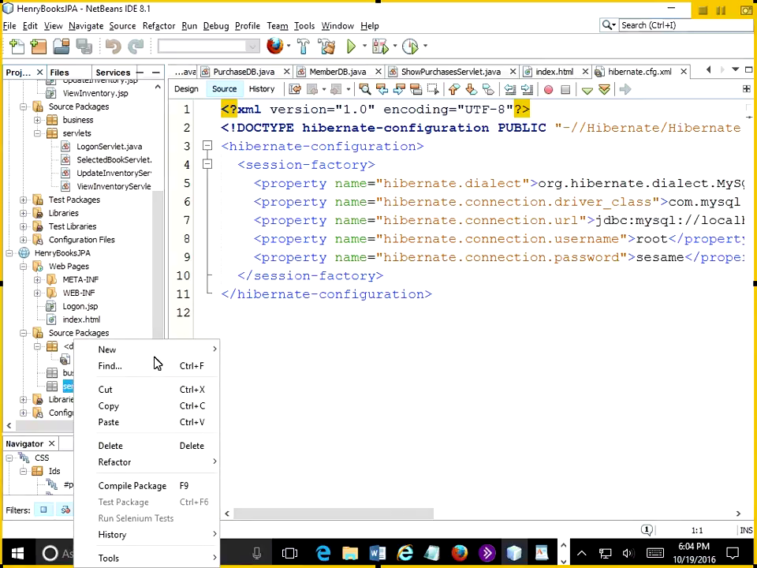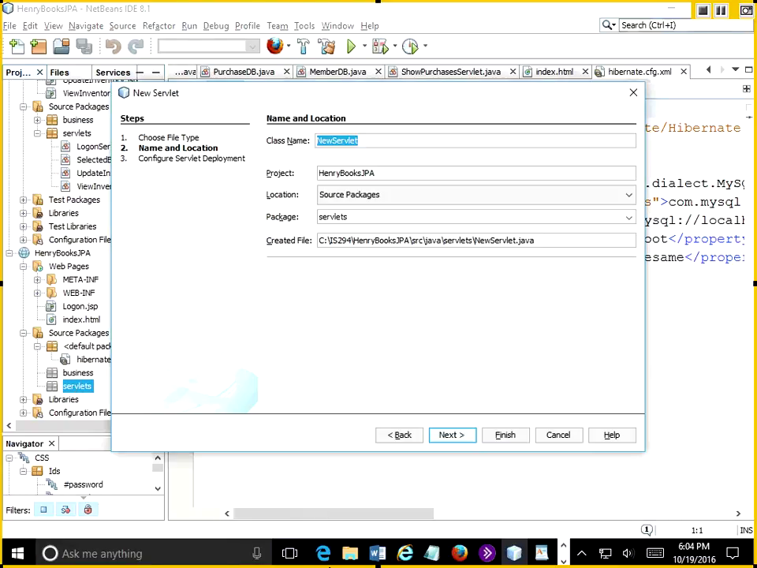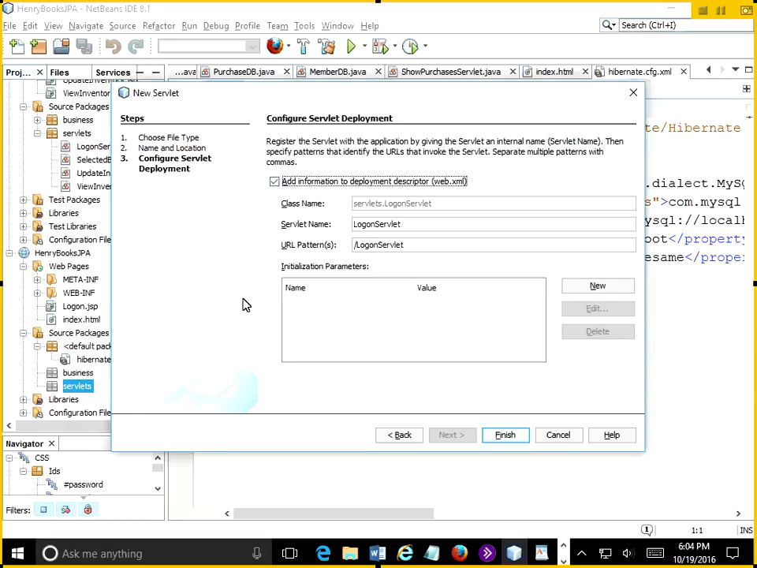So right-click on servlets, new servlet, logon servlet, and remember, when you get to the main configuration page, you add the deployment descriptor to web XML, and you shorten the URL pattern to just logon, because that's the way it exists in the web page. But this should all be second nature. You did this last semester or previous course anyway.